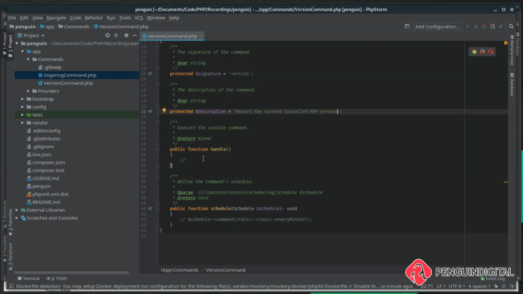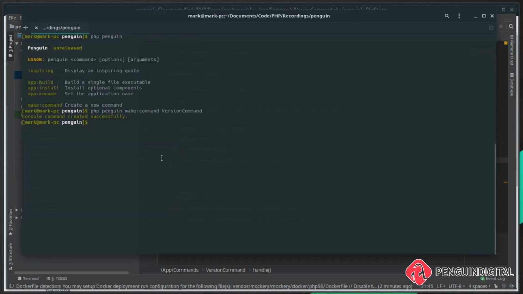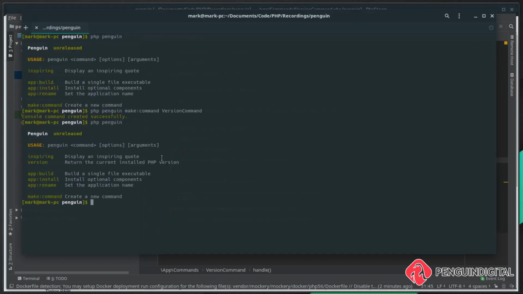So in the handle method, this is where we actually build our code that will run when the command runs. So there's a method built in called this->info. And this prints something out to the console. So let's just try this for now so we know it's working. So I'm just going to print out hi from our new command. I'll just save this and then run it. So now if we do php penguin, we can see the commands available to us. We've now got version and our description that we put in. So let's run that. So it's php penguin version, and it prints out what we put in the info.